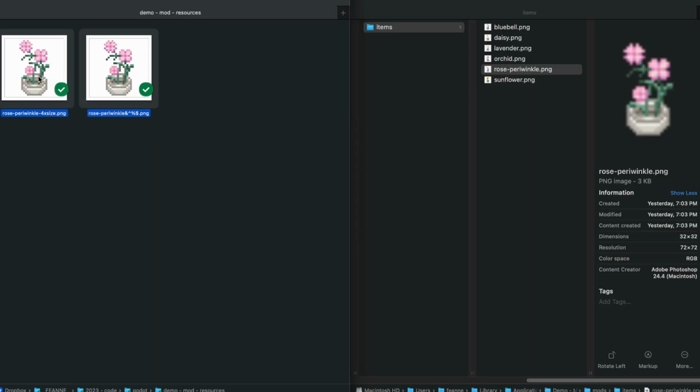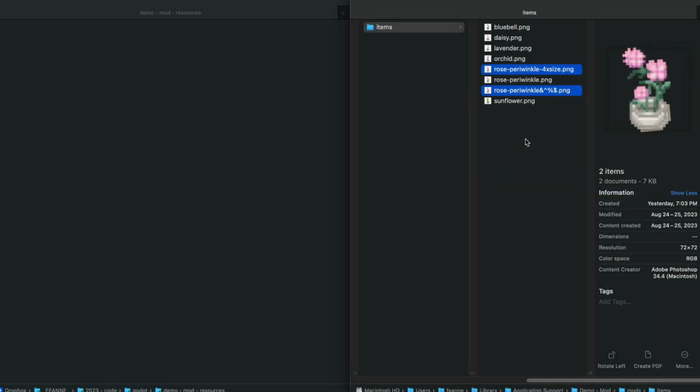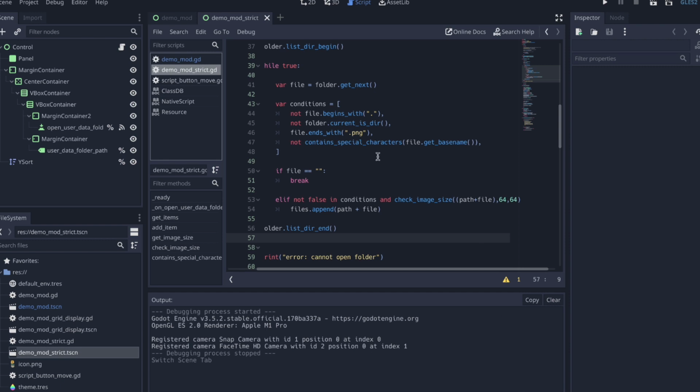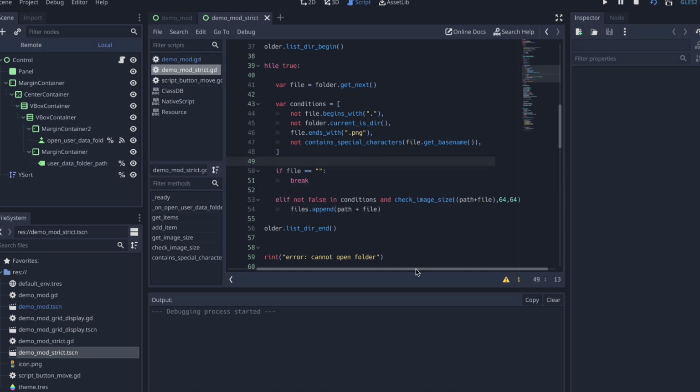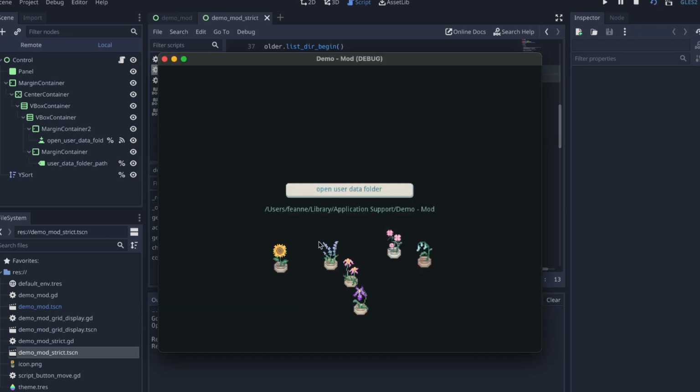So that's my very basic mod support for my Godot game. If you've also added mod support to yours, I'd love to hear about how you did it, or if you have recommendations for tutorials or resources you found helpful.